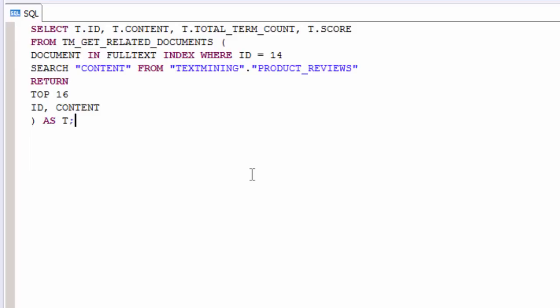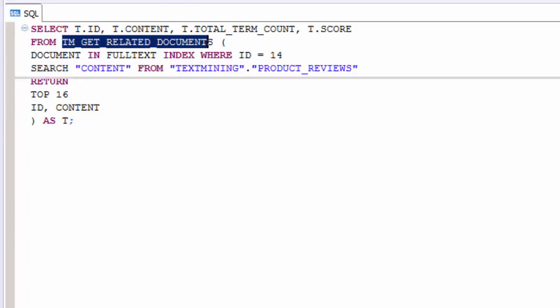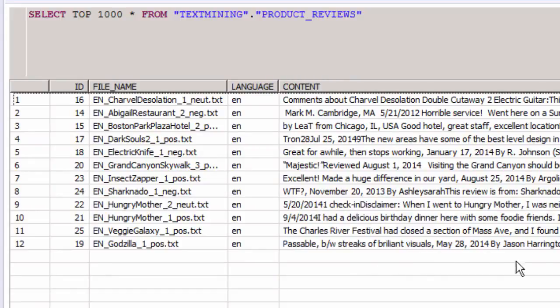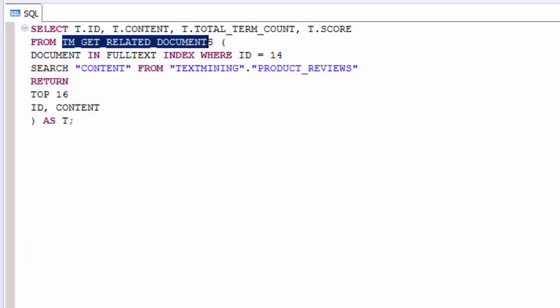So this is what a sample SQL statement looks like. Essentially, you access your text mining repository through these functions. This function here is called tm_getRelatedDocuments. This will list the top ranked documents related to the specific document. Again, what do we mean by document? Well, if I go to product reviews, this is what we call a document. So this SQL statement is essentially going to return all the top ranked documents based on this document.